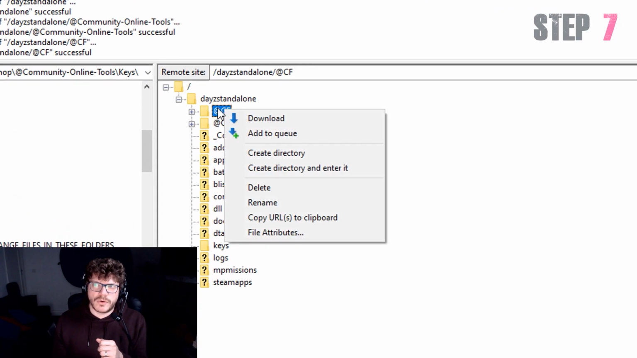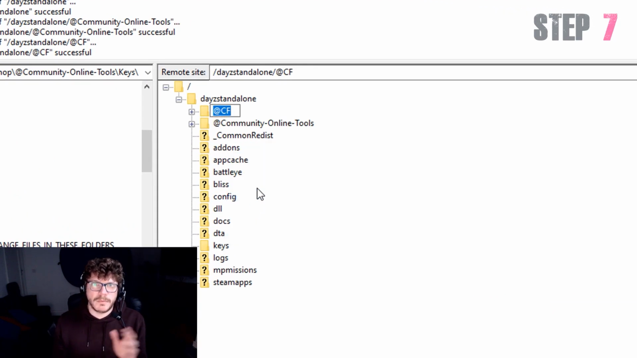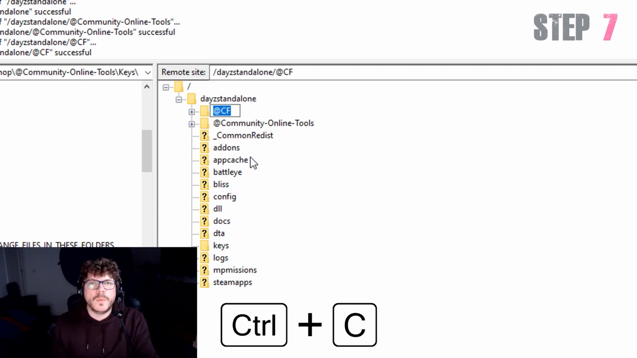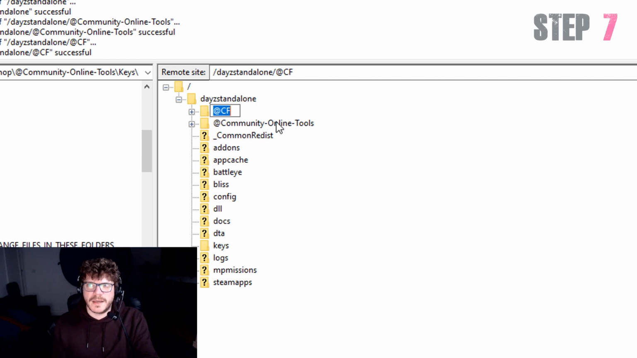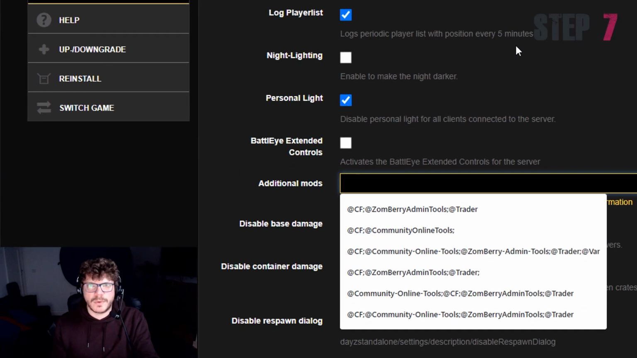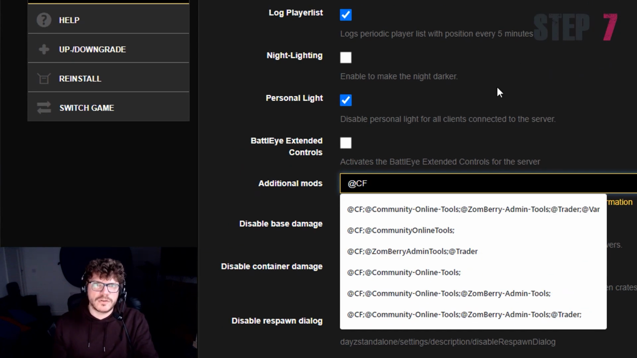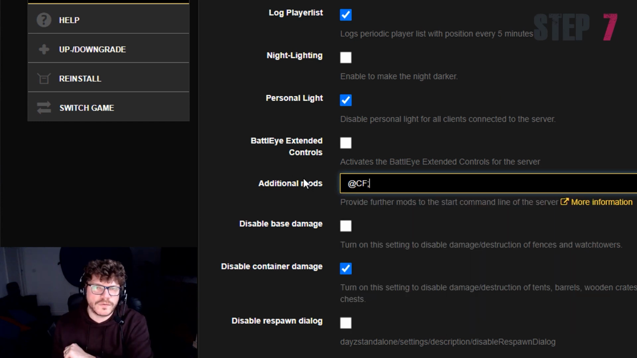You can literally right click and click rename, but we're not going to rename it. What we're going to do is press Control C and copy that name, then come over here to where it says additional mods, paste it, and then put a semicolon in. Do not forget the semicolon. If you forget the semicolon, the server gods will kill you. Please don't forget the semicolon. It will break it. It will not work.